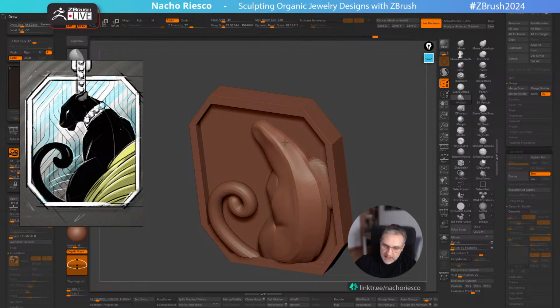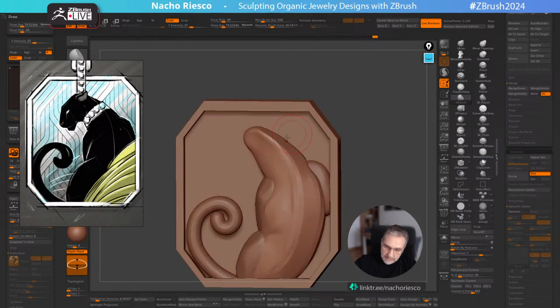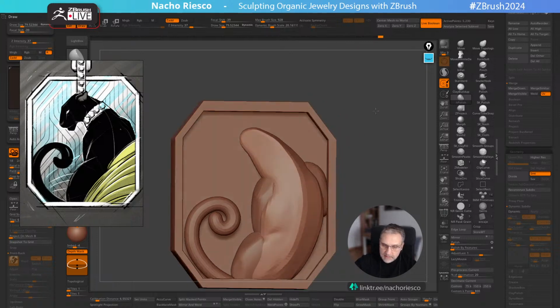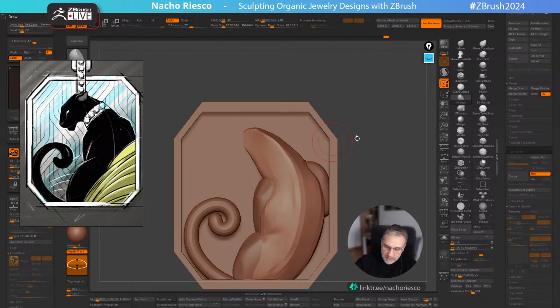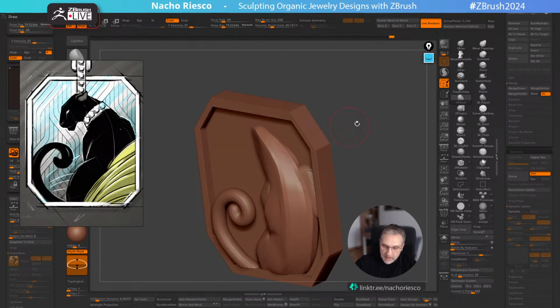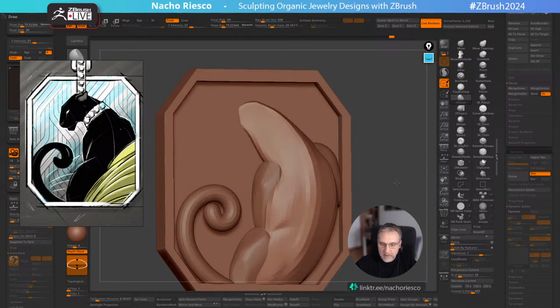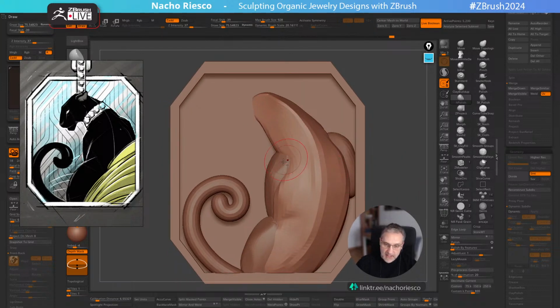As I said before, it's like using a file, you are removing material. Of course, when we're working with ZBrush, we never remove polygons or vertices, except if you are using Sculptris Pro. But here we are just pushing the vertices.